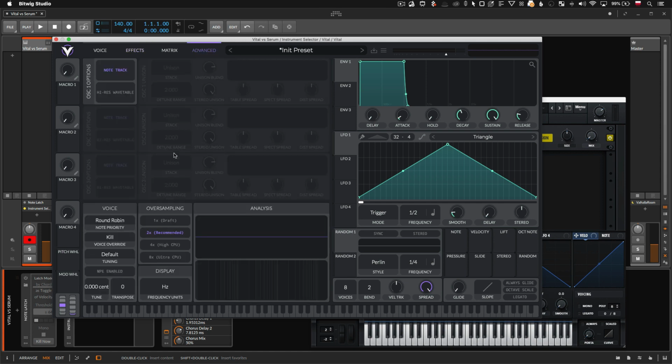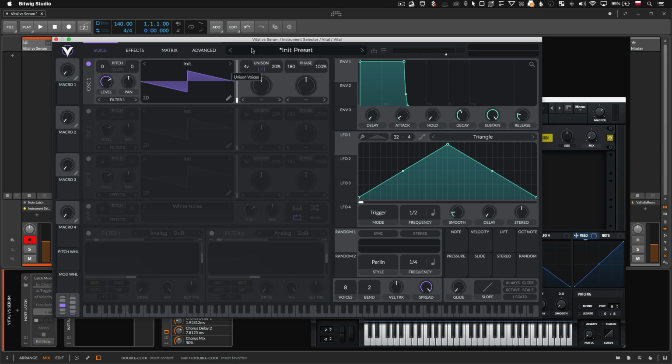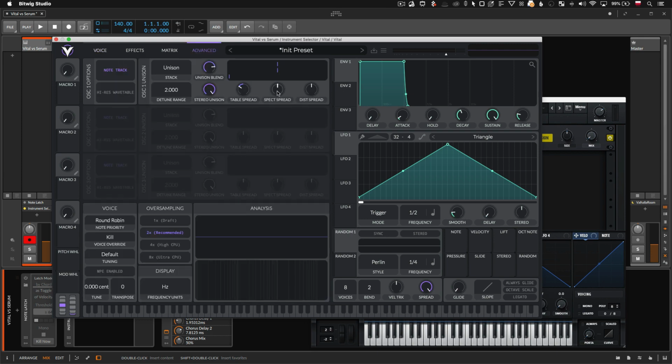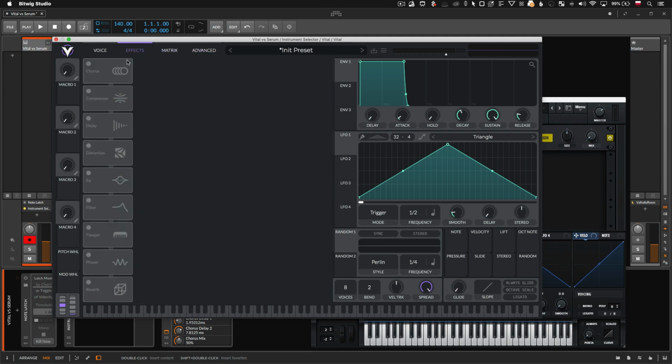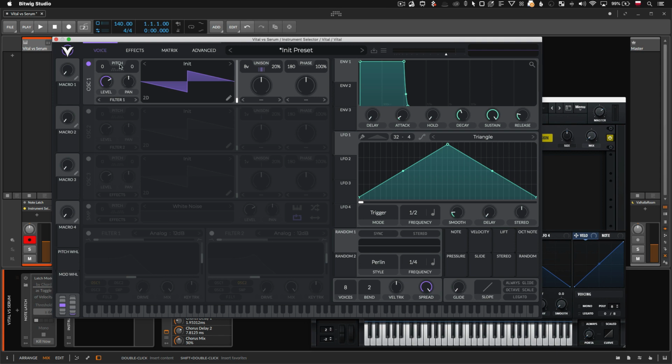There are some really cool advanced options here with unison. Whenever unison is active, you actually have a lot of different options for spreading, and it's more visual. It's a really nice synth. As you can see, it's very similar to Serum with just more features.